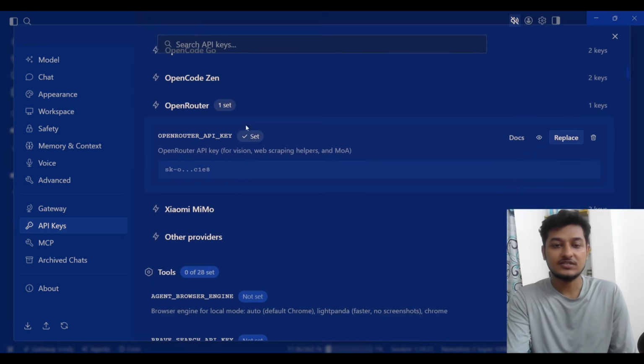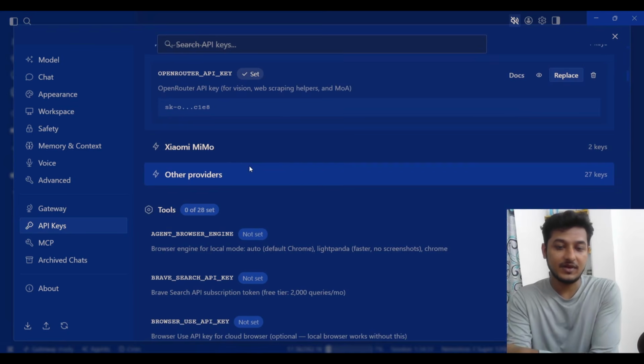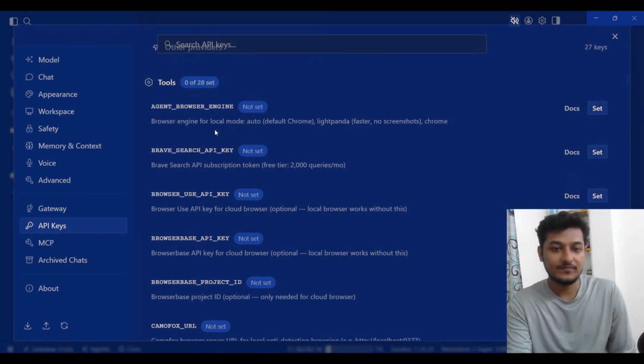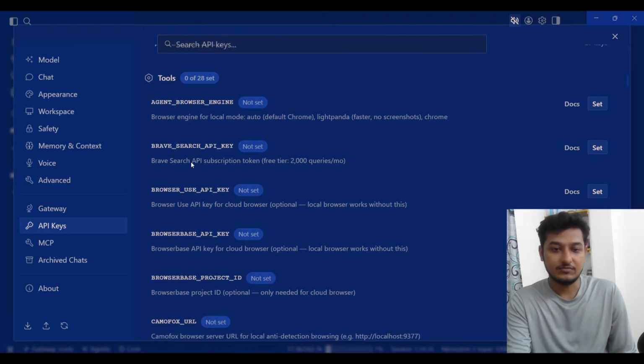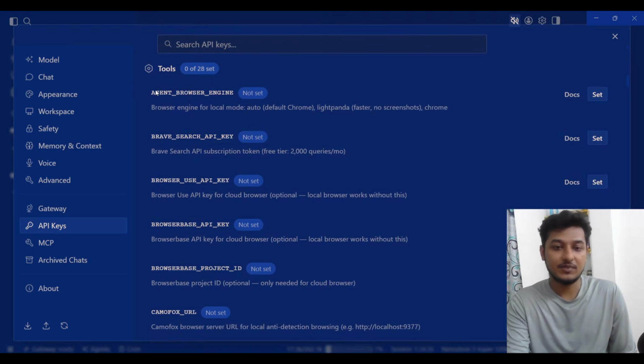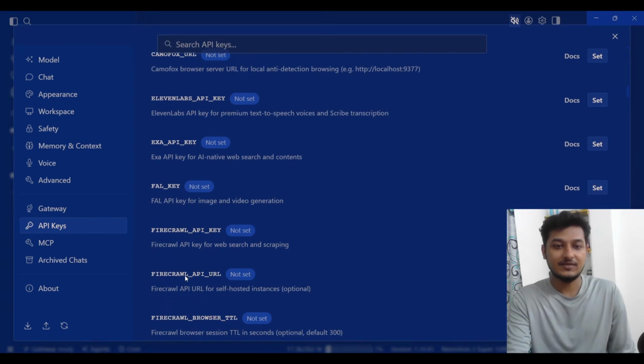So I just did the setup with OpenRouter, and here you see I provided the API key, and all of these models appeared in my input box. Okay, and these are the tools that you can set up, like these third party tools, Brave Search API key, and Browserbase, and there are a lot of things, right?